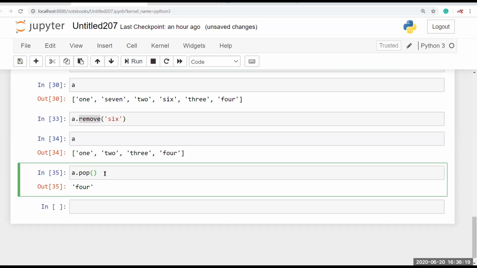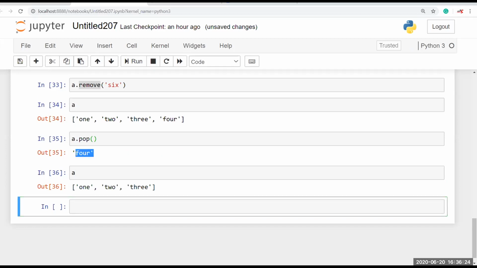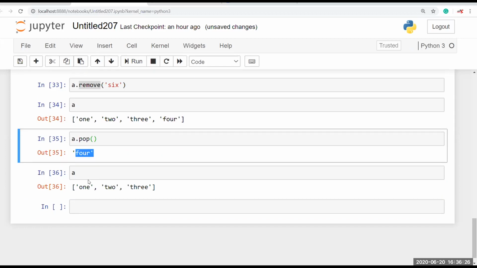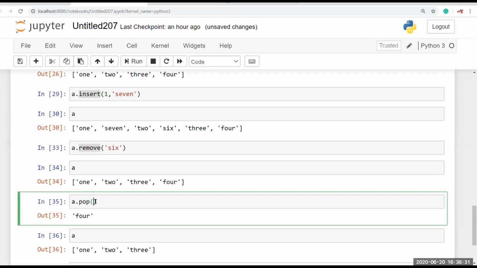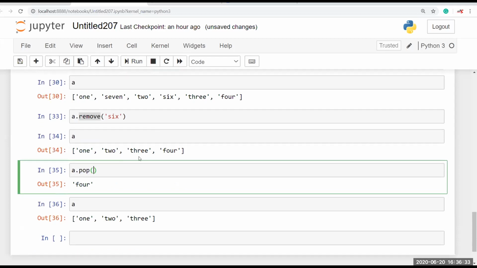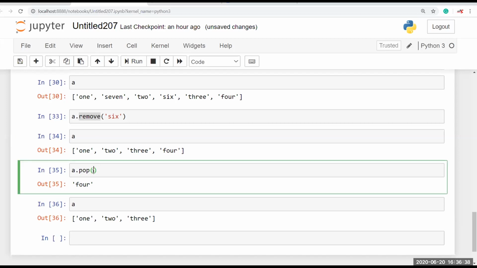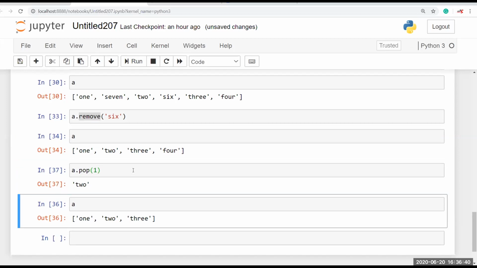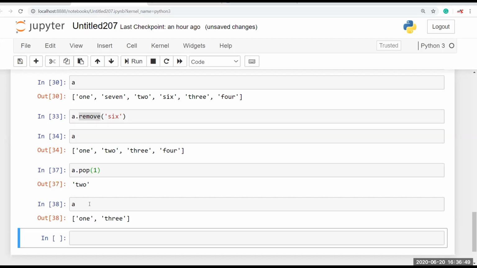If I give it, first we check A, so the fourth element has popped out. Here I want to pass an index position of 1. So 2 is at index position 1, right? Run this, it shows 2 because it popped out. The 2 is popped out. If I check A, I get 1 and 3, right?